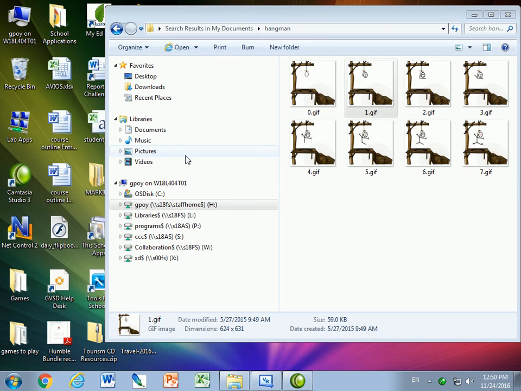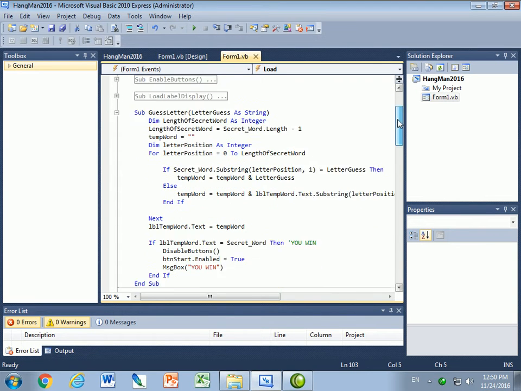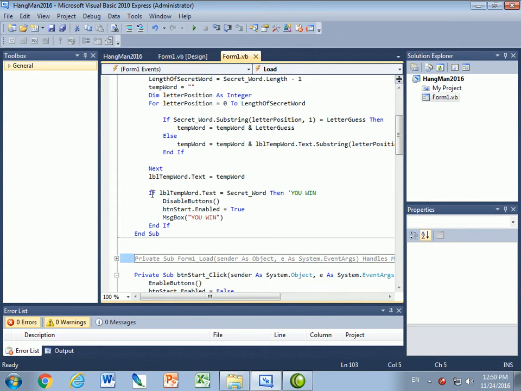What I'm going to do is, I've got my Hangman game, and I want to check to see if I won the game. So I'm going to create a little routine here to check to see if I win. To do that, all I do is put an if statement here, and I say if the word is equal to the secret word.